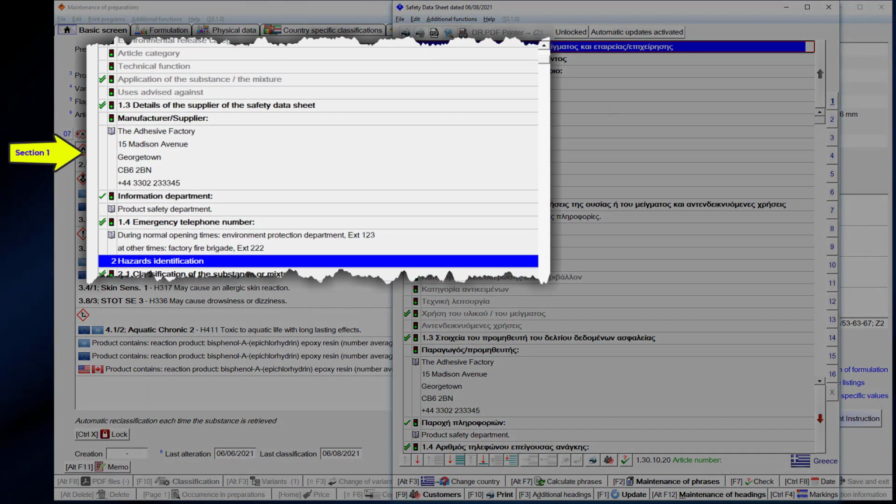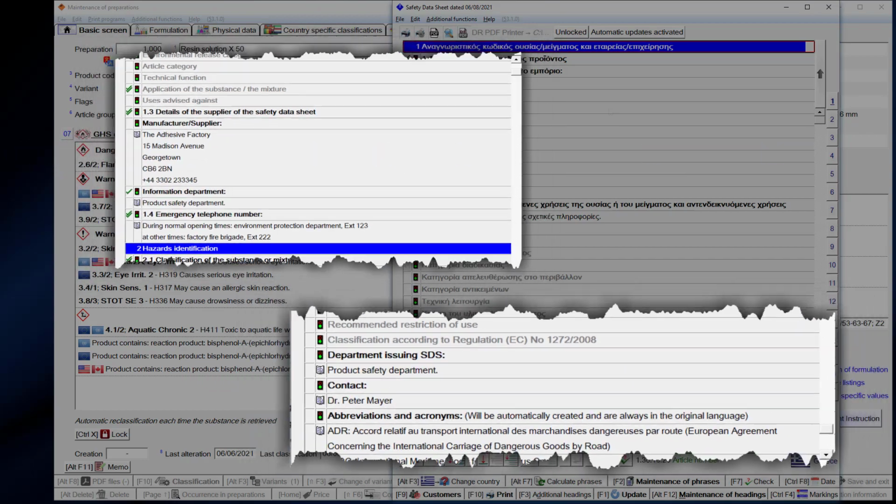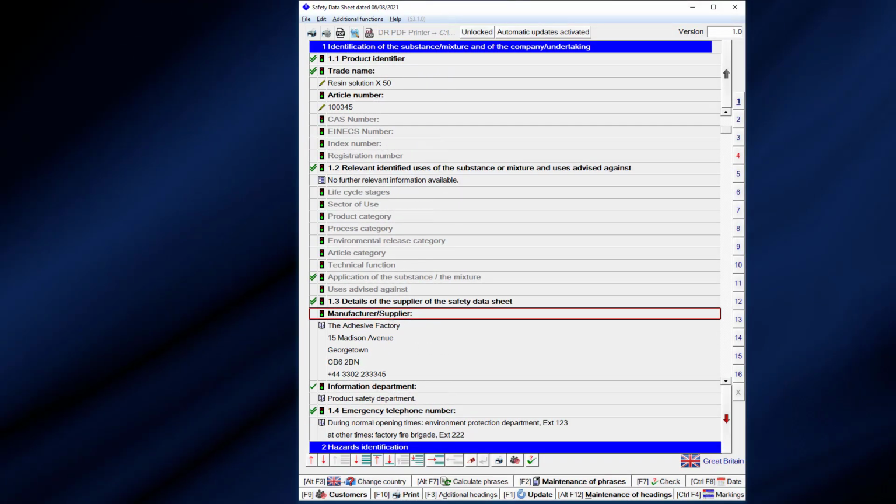Please note that it may also be necessary to perform modifications to phrases at Information Department, Emergency Telephone Number, Department issuing SDS and Contact. The next example would be when one address is to always be output, but additionally a second address for a corresponding delivery warehouse or sales outlet should appear too. This is also not difficult.